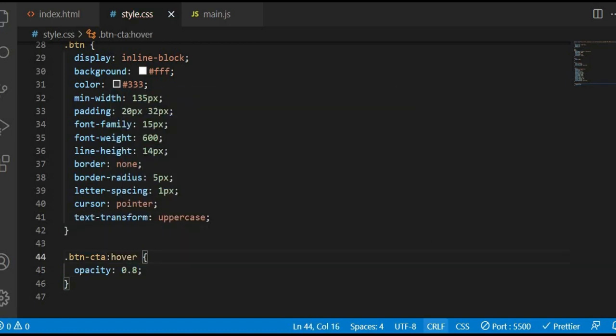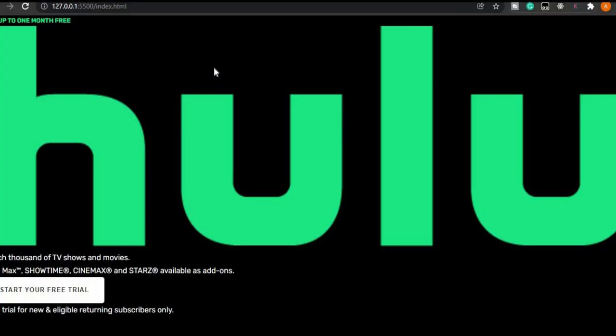So save this and let's see what we've done so far. Okay, so you can see the text, the image, and the button. You can see the border radius added to the button, and you can see the hover effect on this.